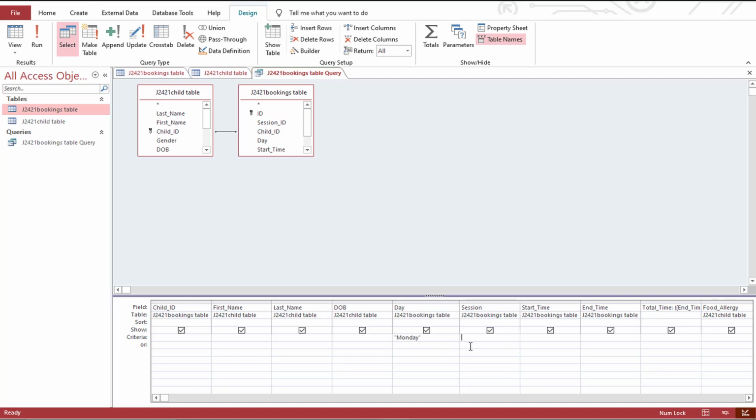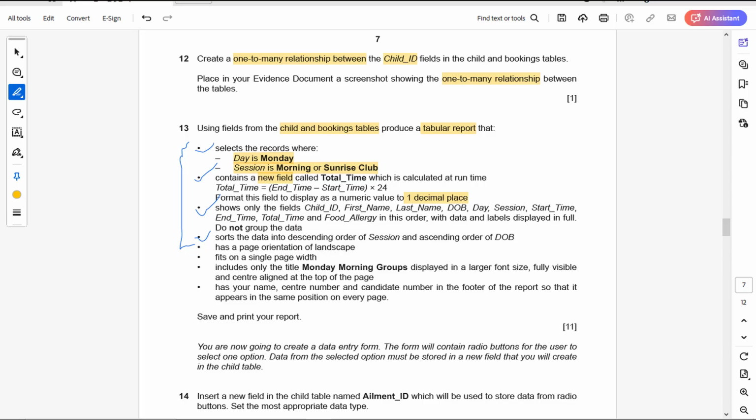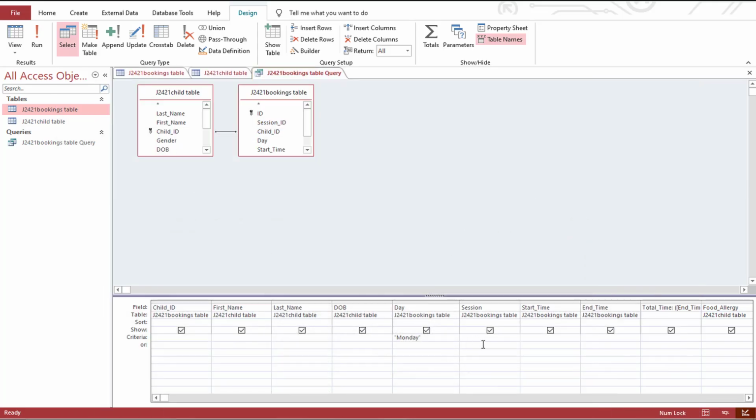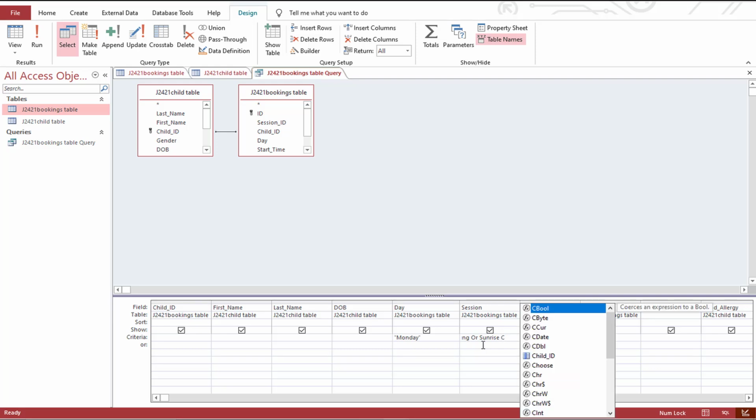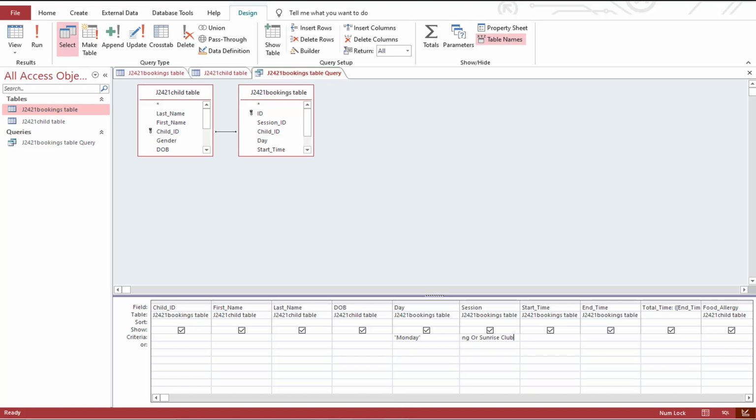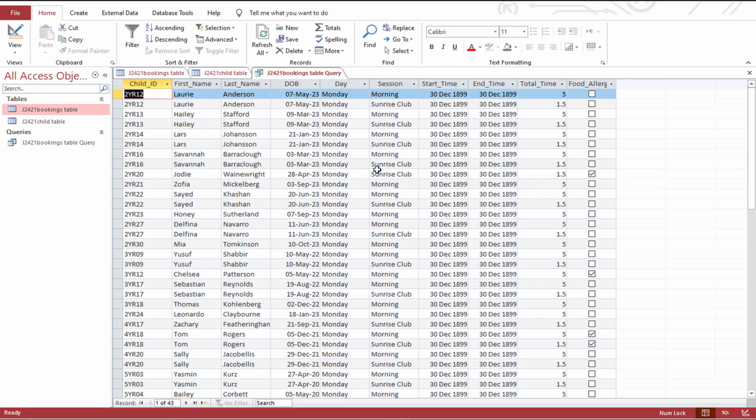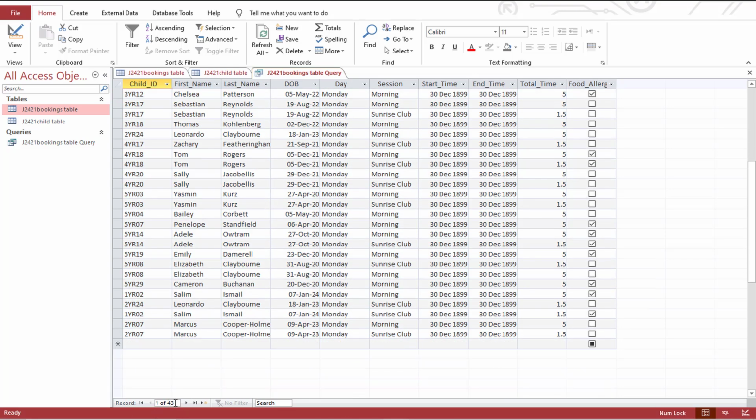So here we're going to work on the session, morning or sunrise. So under the criteria, we have morning, capital O, then small r, or sunrise club. So we have this. After doing this, we'll run it. So now we have under session, morning or sunrise. Then under day, we have only Monday in our field. We have 43 records.